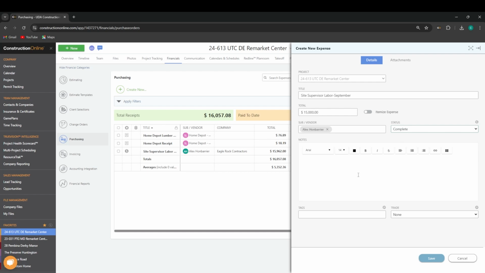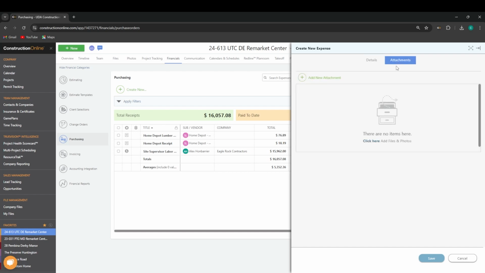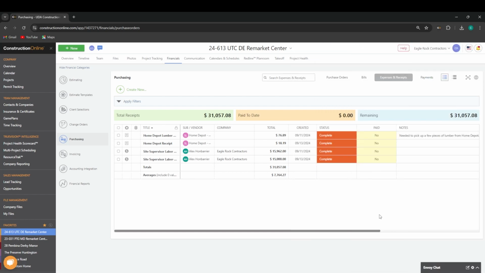I also have the space to include any notes, any tags that I'd like to include, and associated trade. And then we can finally include any additional attachments that we would want to have associated with this expense. Once I am happy with the information that I have put here, I would just hit save, and that expense would join my expense and receipts list in the dynamic table below.